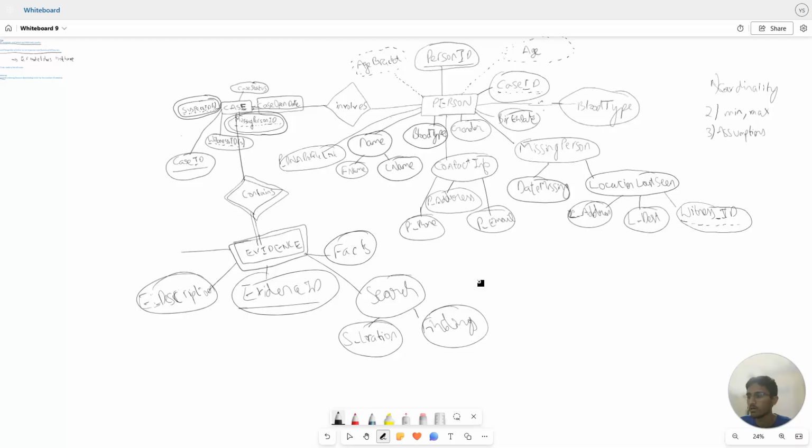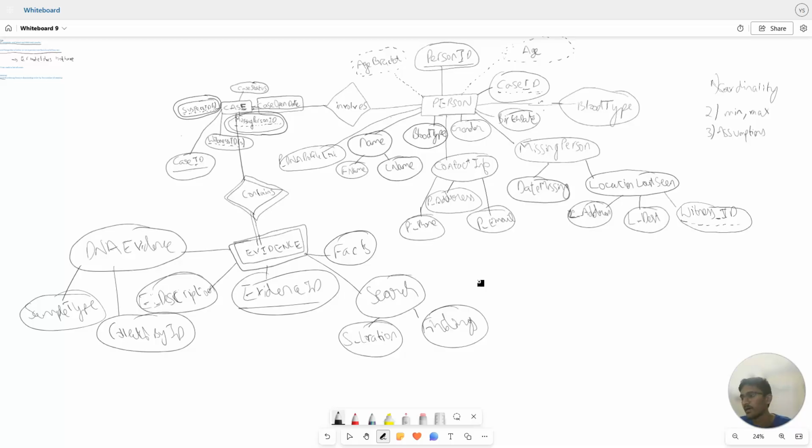And we could also do DNA evidence. Was there any DNA evidence? Again, this is different from a person's DNA. Was there any other DNA evidence? So we could say sample type. We could add collected by ID, who collected this, and then evidence profile link. We would also want to link the evidence profile link.